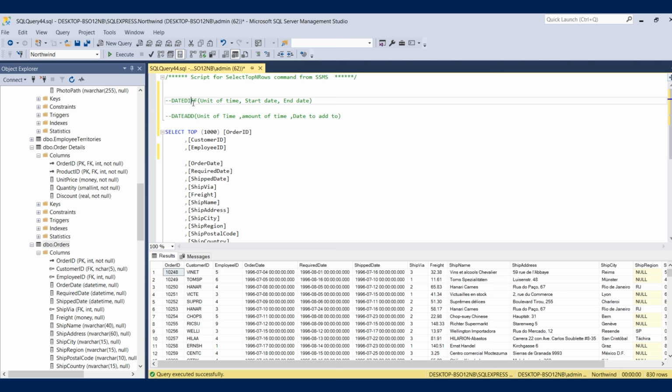If I execute that, I get 2,155 rows. And I know that that's correct. All right. Okay. So in this lesson, we covered the basics of financial aggregate functions.